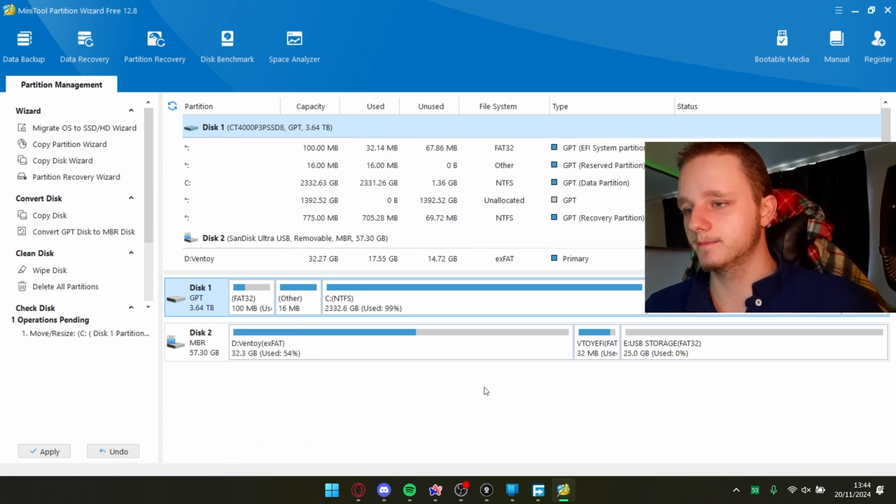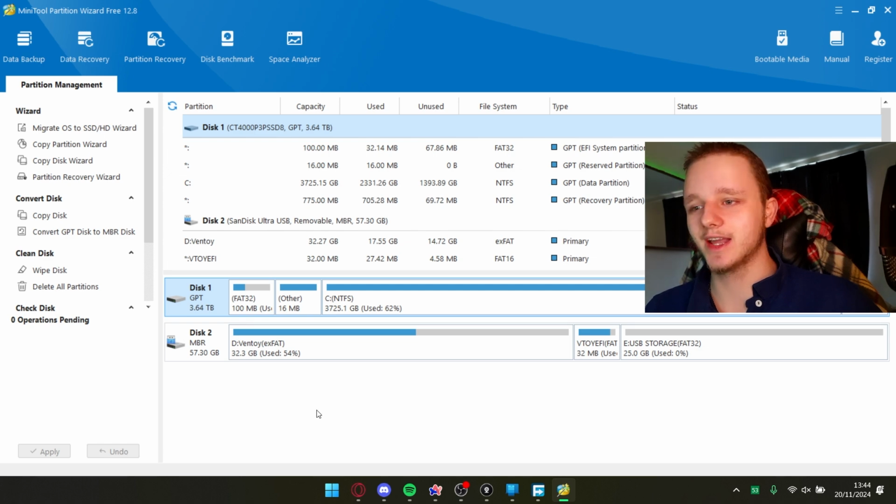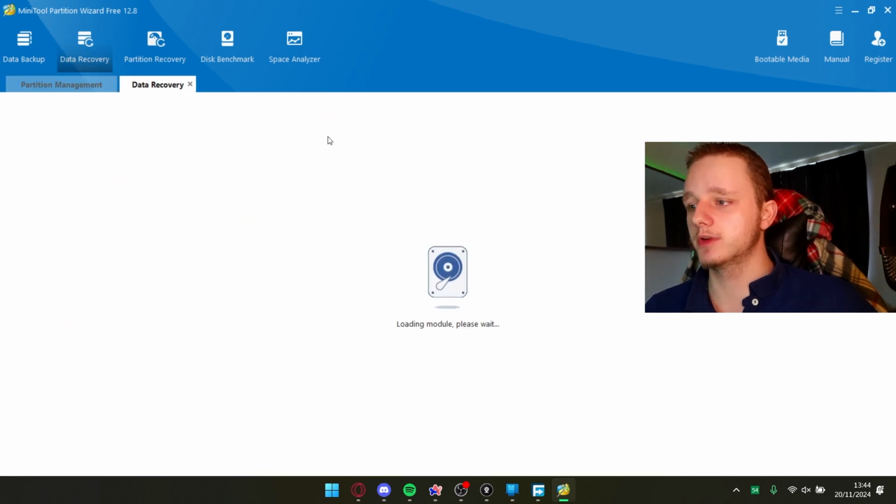So that's great. I'm just going to undo that because I don't want to change anything on my Windows drive. Like I said, risks are possible. So there are many things here. You can also do data recovery.